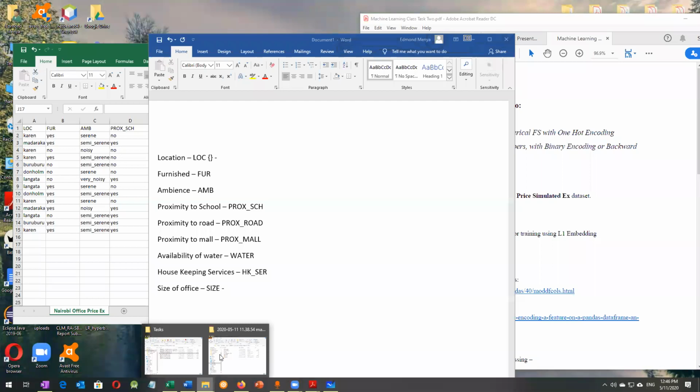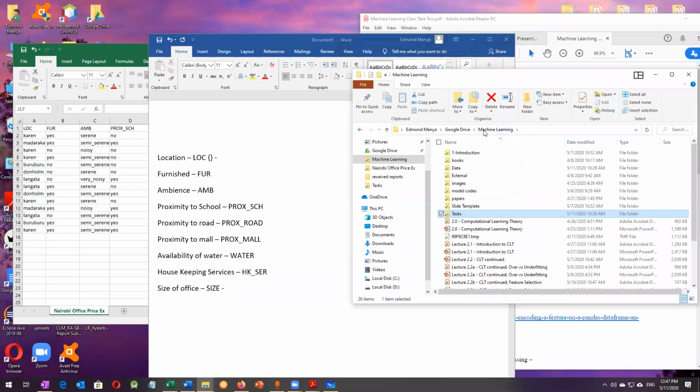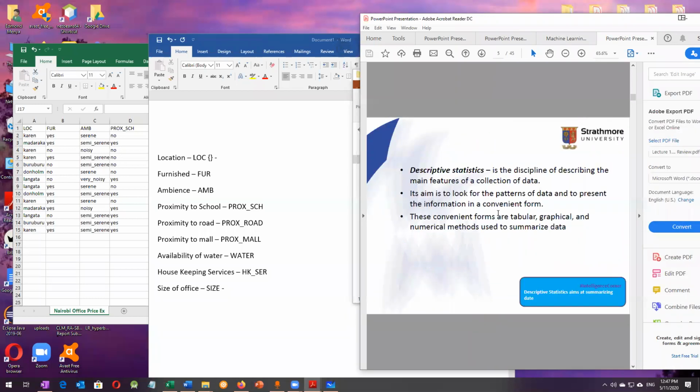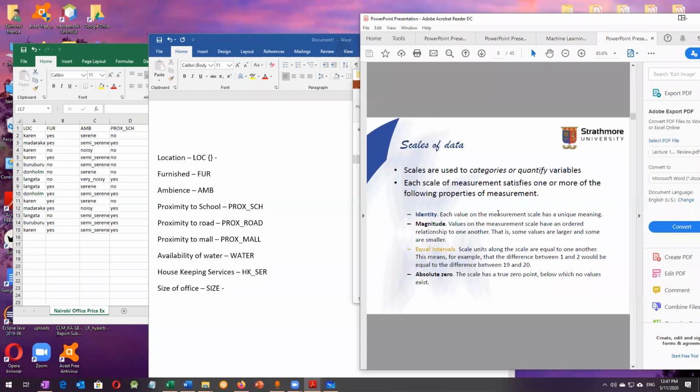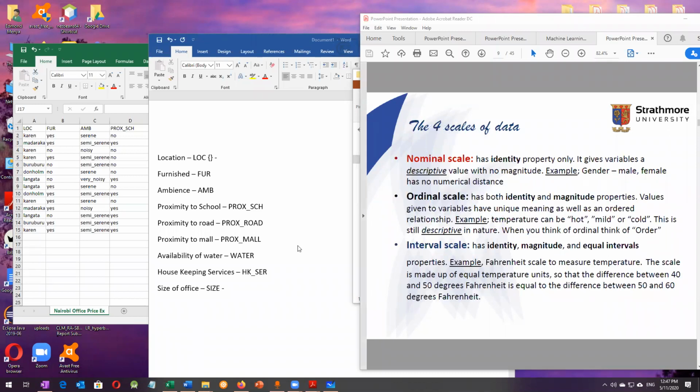Now, today we are going to use that information. That's why I revised them. So if you don't know what you're talking about, you might want to go back to statistics and probability revision. The 4 scales of data. Yes, so these are the 4 scales of data that we have, and they have these properties. So you can revise these ones. You will always be using these ones.